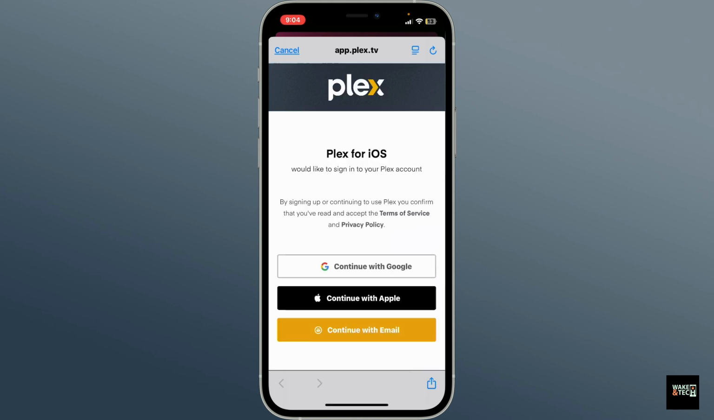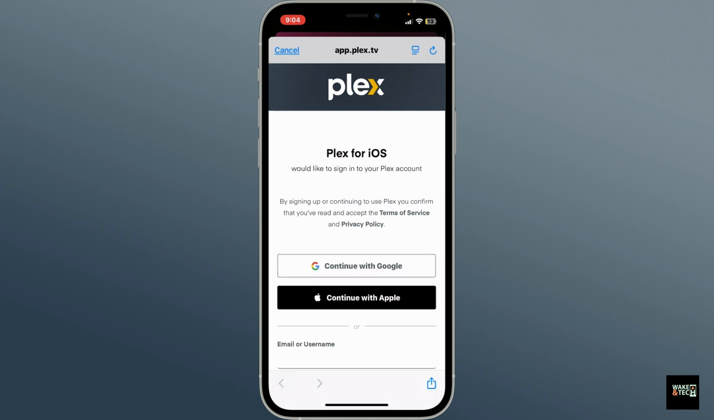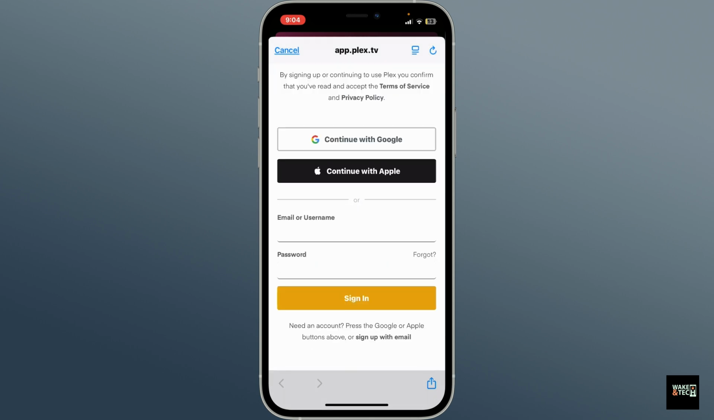It'll take you to the app.plex.tv website, from where you can select your sign-in options. Make sure to choose the same way that you previously chose while creating an account for Plex. Since I previously created an account from the email option, I'm gonna do the same. Click on Continue with email. But you can go ahead and sign in with your Google or Apple account if you've done so previously.